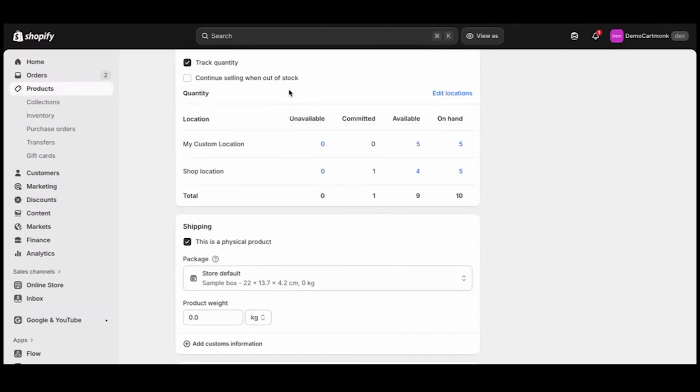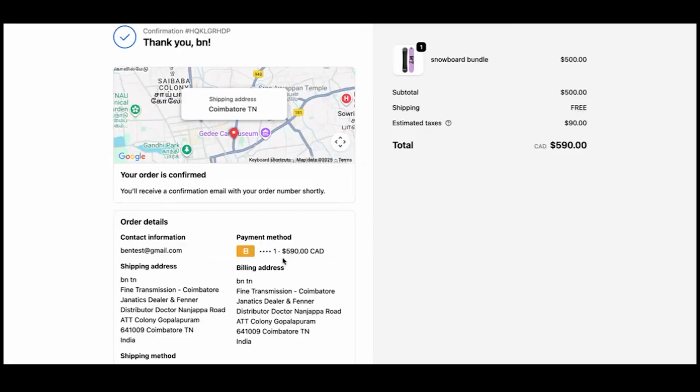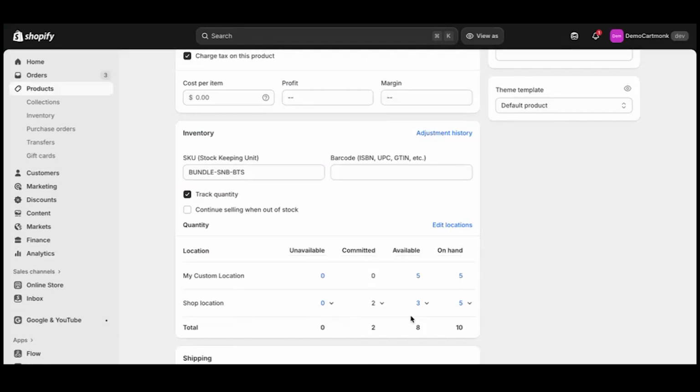Now, all you have to do is place a test order for your bundle. After you check out, you may have to check if the quantities for each bundle product went down correctly. You can also check if the bundle itself is now showing the right availability. If this test fails, then don't panic. We'll fix it with apps or manual syncing.